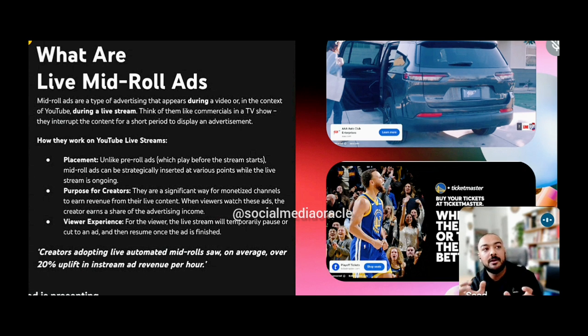So you have to remember that when a live mid-roll appears, you should essentially have safe-to-view content all the time. It's not like you can press insert ad break and then just have anything appear. I think it's good to have safe-to-play content.